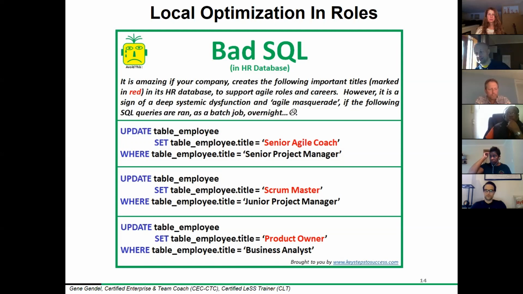But if it just does this, updates the database and, by looking at the individual pay grades, says, oh well, you've been a senior BA, you've done a great job, now you're going to become a product owner. Or you've been a senior manager, well, let's turn you into an agile coach. Or you've been more of a junior manager and we'll make you a ScrumMaster. That's not a good thing. That means relabeling existing roles with agile terminology.